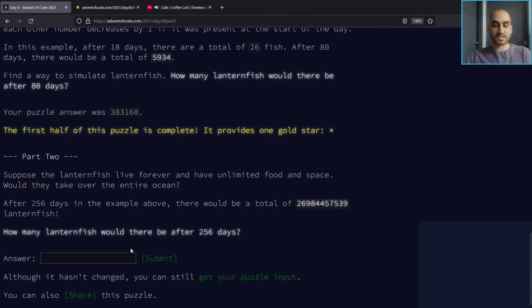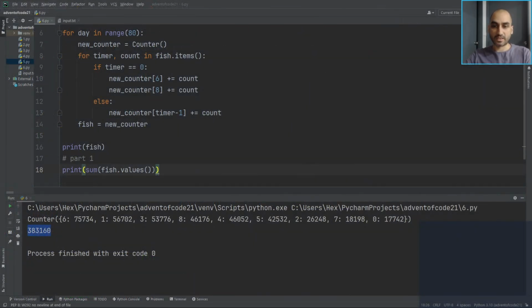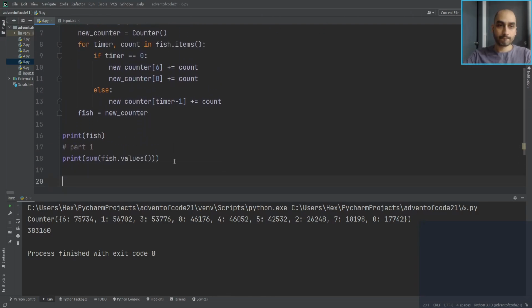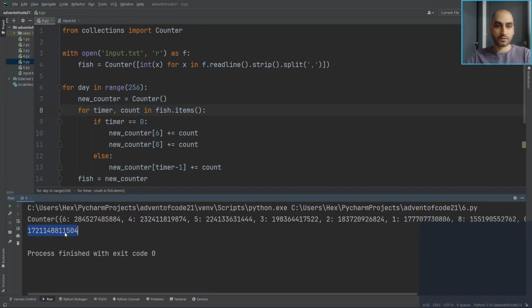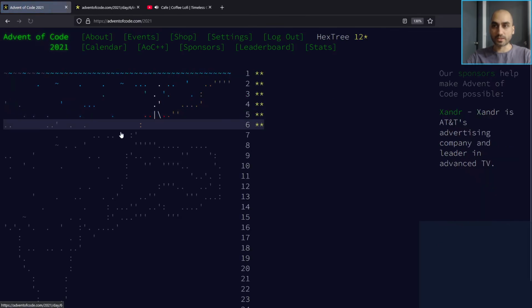So I think because we've done it as a counter, it would never grow exponentially. The numbers will get bigger, but we'll only ever have 9 values in the counter. So this should be straightforward. This is probably the first problem where you have to do something a little bit smart. But I think we could just change that to 256 and it should be fine. There we go. Instant. Correct. Nice. That was a good problem.